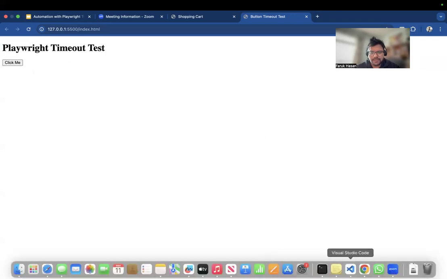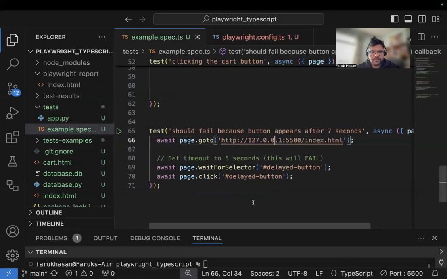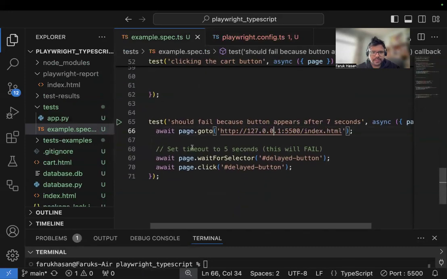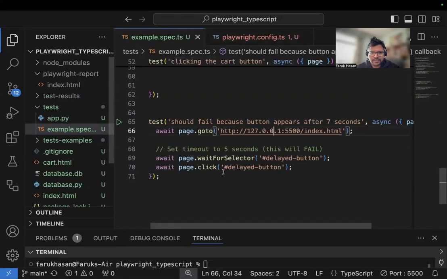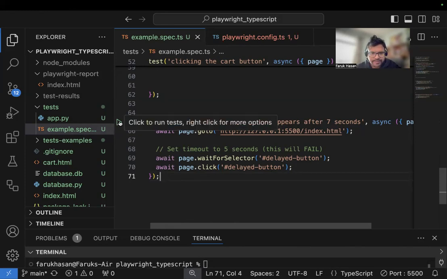That means if you run this, it will fail because my global action timeout is 5 seconds. If you're trying to click on the button, since the action timeout is 5 seconds, this should fail because this takes 7 seconds to load. So you're not going to click within 5 seconds. But what I noticed is that even though it takes 7 seconds, this test doesn't fail. It'll still work and actually wait 7 seconds, even though the global action timeout is 5 seconds.